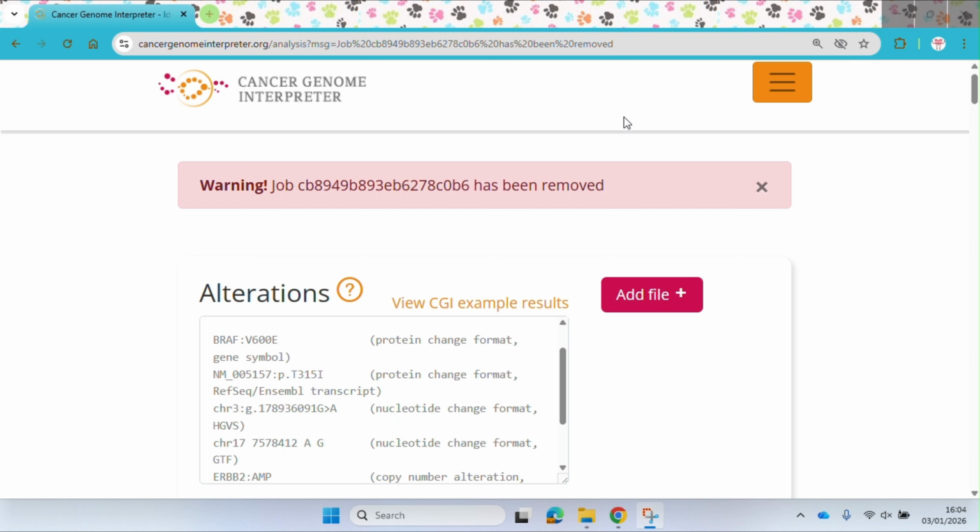In this video I will show you how you can annotate your variant calling file after sequencing. This is a useful, user-friendly tool that can actually tell you which mutation is a driver mutation and which mutation is a passenger mutation, which is very important to know in cancer studies.